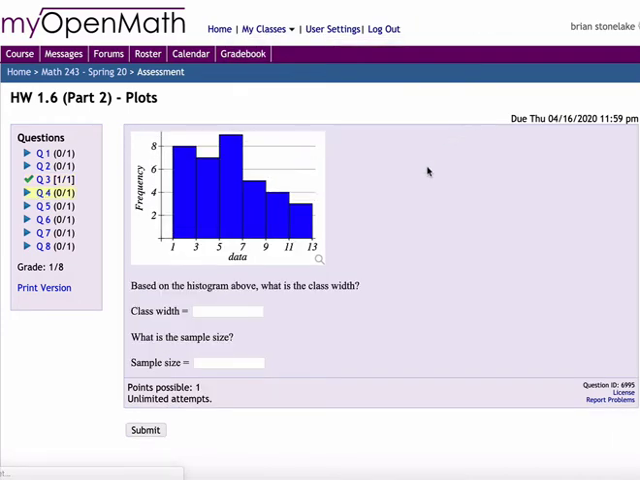Fourth one. This is the last one to deal with histograms. I guess it's getting into some vocabulary words. You're looking at this histogram and you're supposed to figure out the class width. This is the length of the bins.